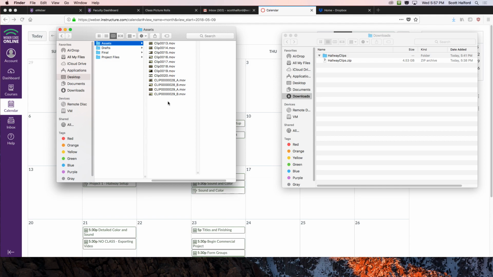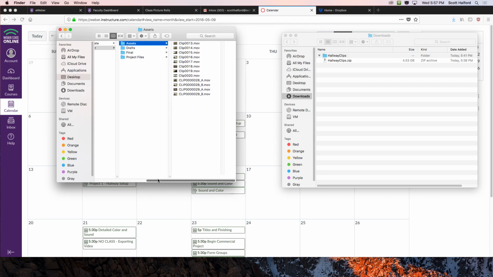Okay. So we have that done, right? Is everybody with me? Yes. And we put them under which tab? Assets? Yeah, in the Assets folder. Okay. This is data management.